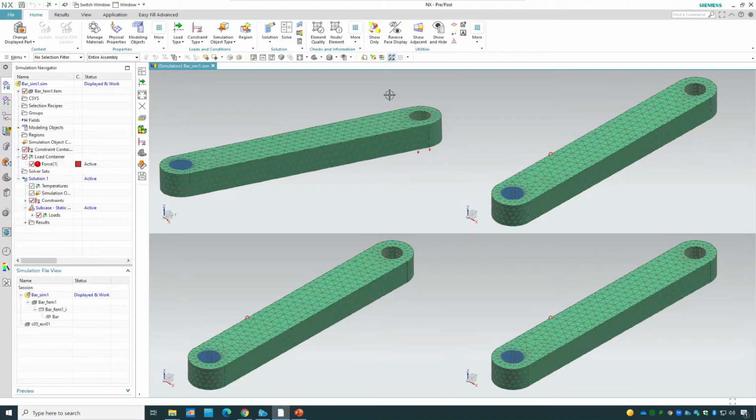So we're going to continue with a couple more tutorials with different meshes and also different techniques. But again, the same principles apply.